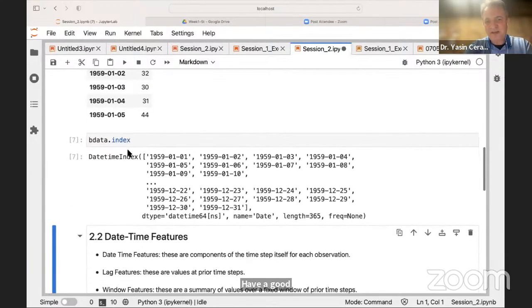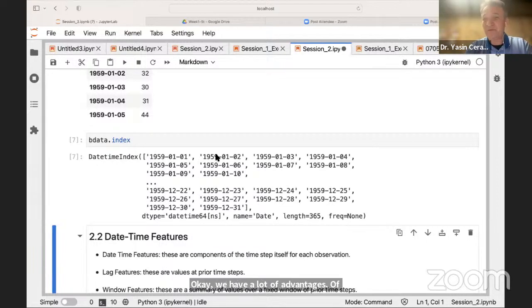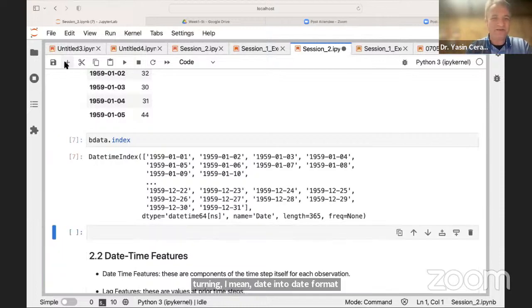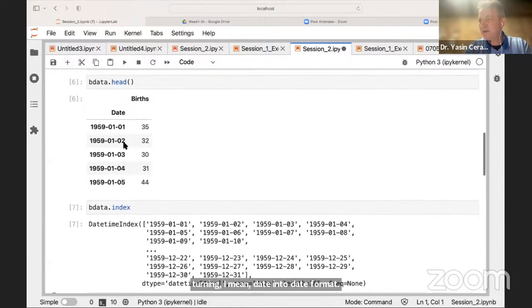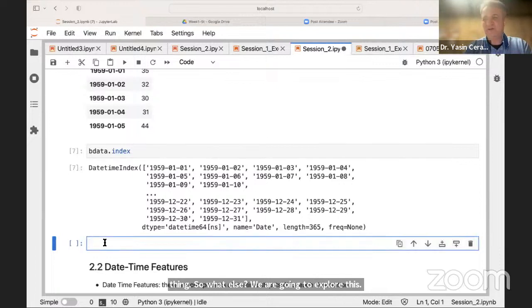So as you see, the index is changed into date format. Not only that, but the data type for the index is datetime format. We have a lot of advantages of turning date into date format. So we are going to see that. Okay, so that is the first thing. So what else? We are going to explore this data set. So let's just say the data dot describe.